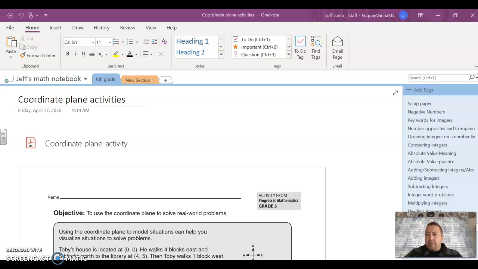All right, Fuquay Middle, going to give you a little instructional tutorial about OneNote if you want to share it to your PLT or even to your students.